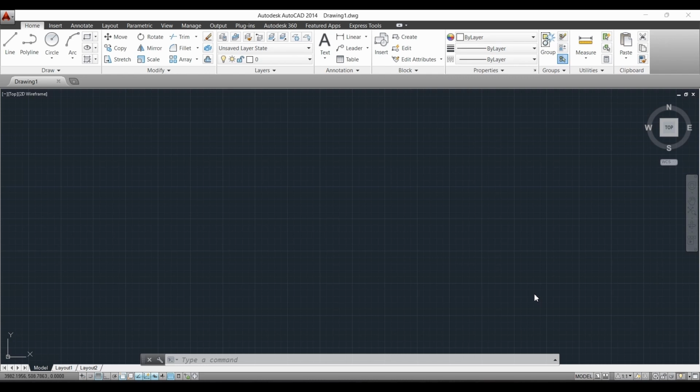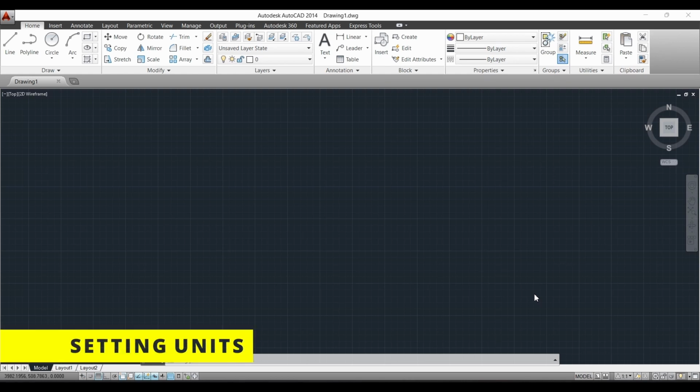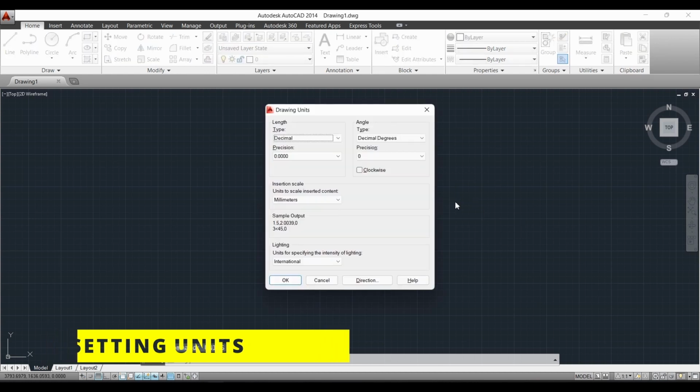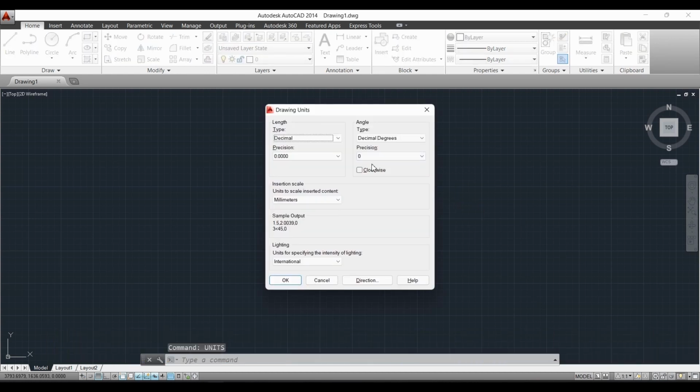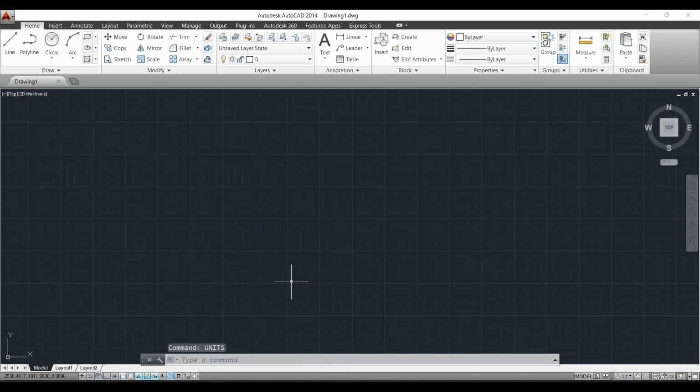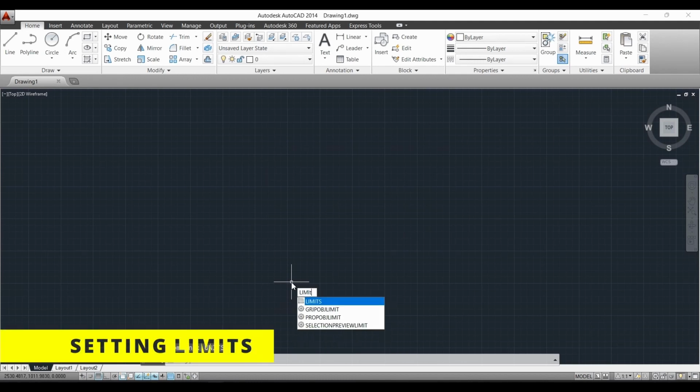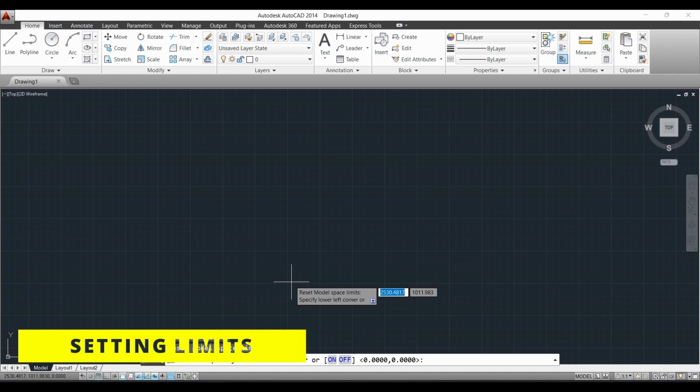First, let's set the units. For that, we can type units in the command bar and press enter. So we get the page like this. Here it is already set to millimeters, so we will just press OK. Next we have to set the limits. For that, just type limits and then press enter.